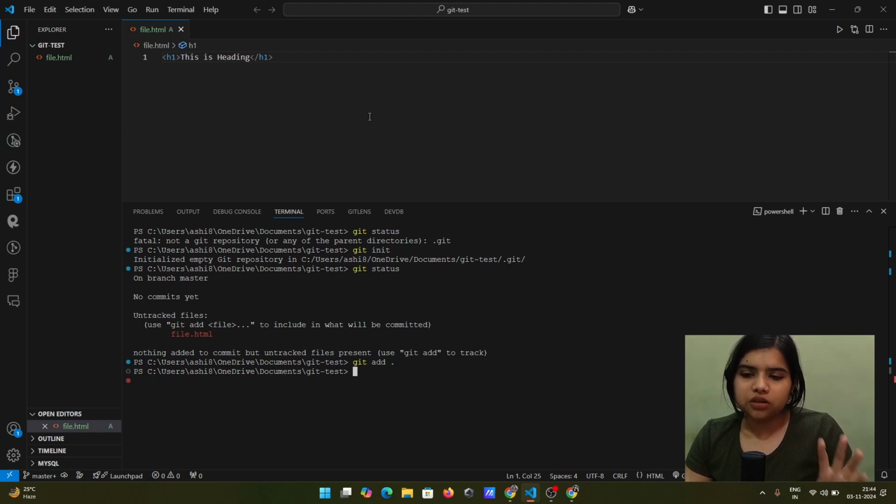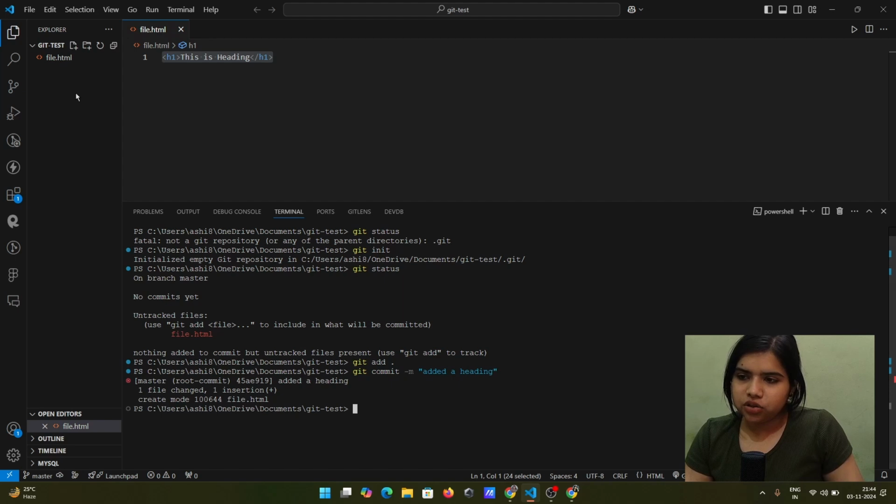So once you have done the changes, like I added this heading, I can git commit -m. This flag is a kind of option, an additional message that we are giving. So here we can specify the message. I can write "added a heading" and press enter. So that U is gone now, and everything is being tracked. Okay, so we are now doing everything on our local.